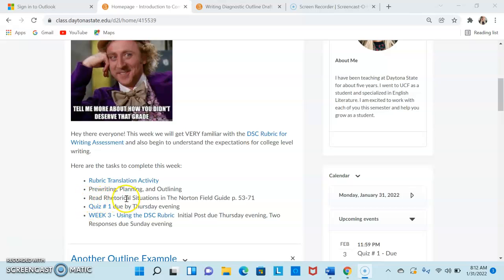You should be reading the rhetorical situations section in the Norton Field Guide. I do have the PDF of these pages in the Unit 1 module, and also depending on which edition of the textbook you have, these page numbers may vary. So what you can do is just use the table of contents, or if you don't have the textbook, you're welcome to just go right into the Unit 1 module and you can find those pages. But the quiz is based entirely on this reading, so you do want to make sure that you do the reading before you take the quiz.